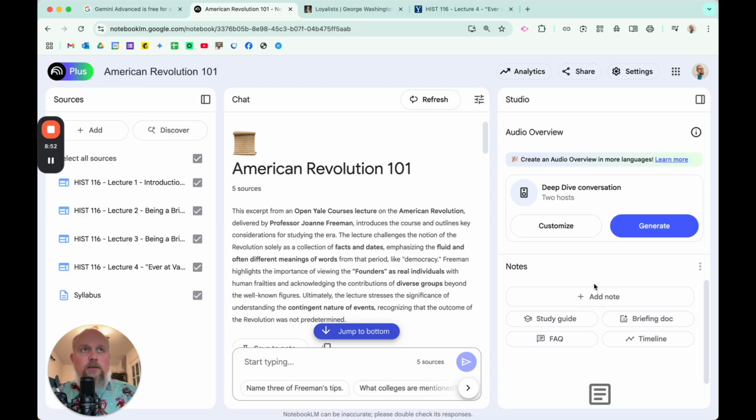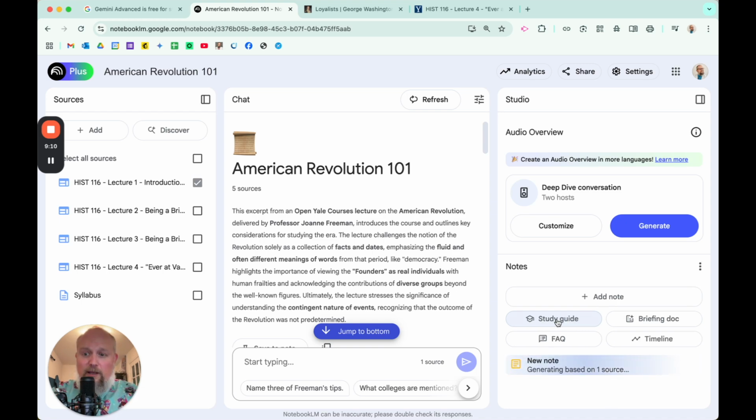We can create some study guides. So I'm going to start with a study guide, but maybe I don't need all these other lectures. I'm going to uncheck all those. I just need a study guide on lecture 1. So I just check that. And now I go to study guide. It's going to create me a study guide on lecture 1.